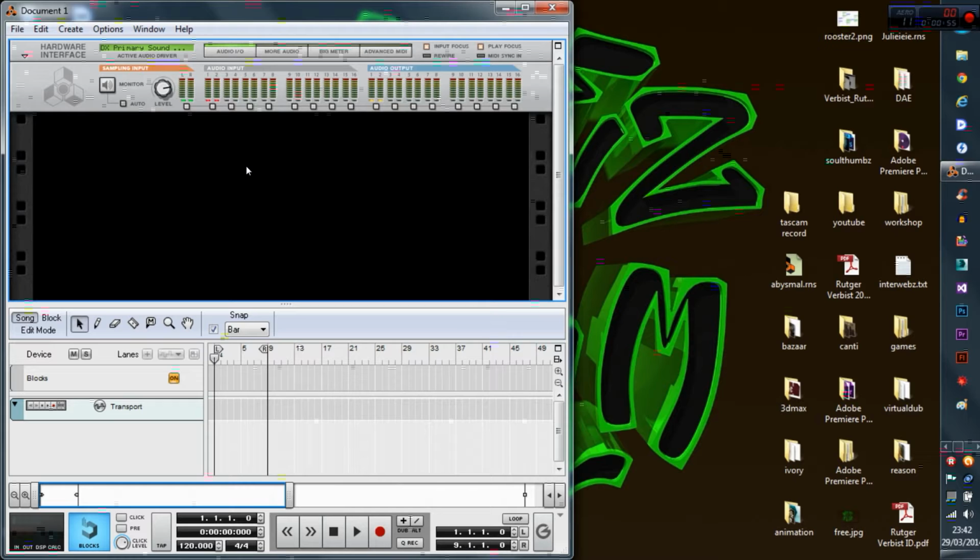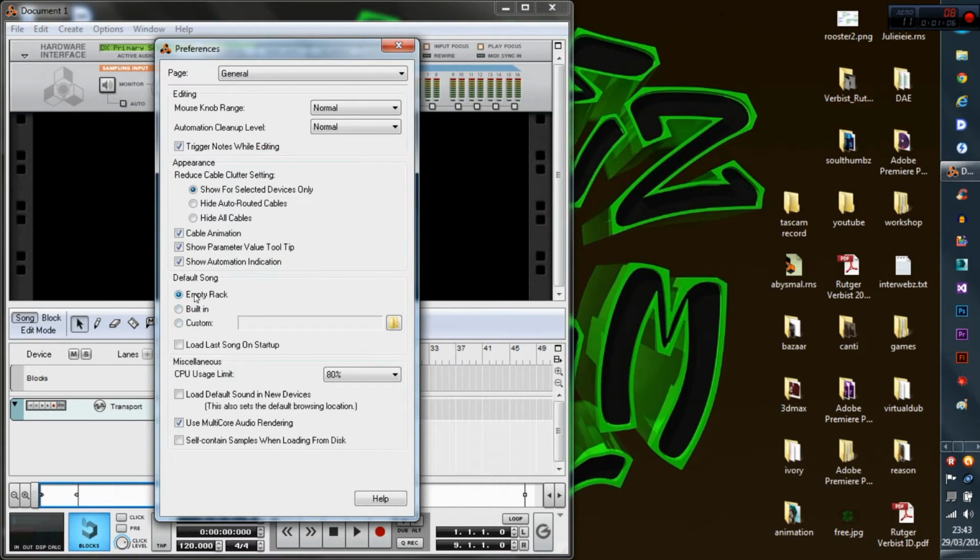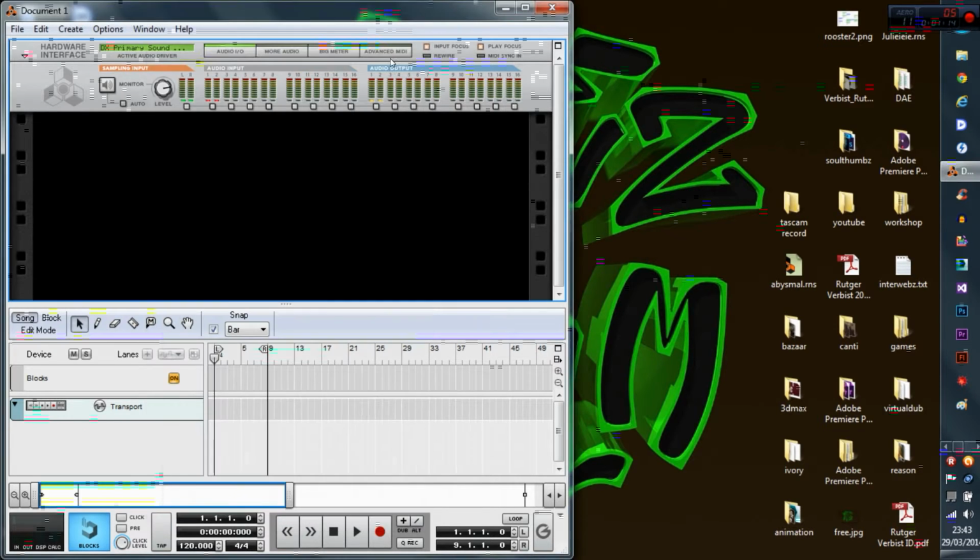So if you open it up, you get this, an empty rack. The first time you open it, you will probably get a demo song. Just go to Edit, Preferences, and choose the empty rack. Yeah, so it does not open the stupid song, but it gives you a clean, fresh, empty rack.